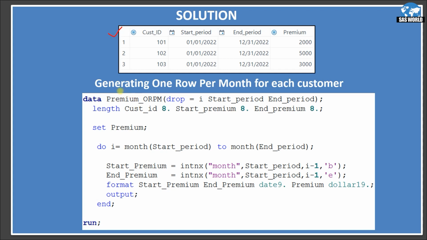Now what we will be doing, we will be generating one row per month for each customer. For 101, the period is from January to December, so 12 months. So we need to generate 12 rows for this particular customer. How will we do it? Let's understand this program.